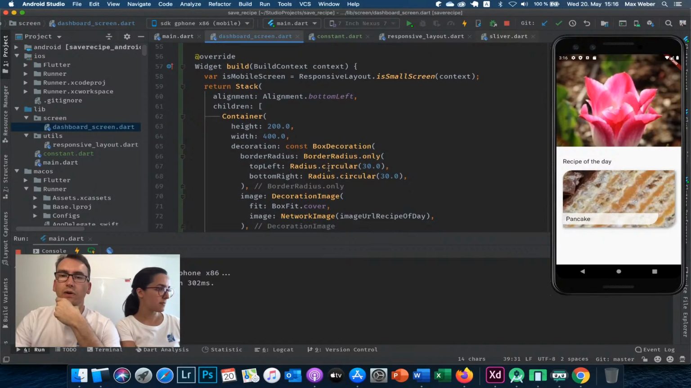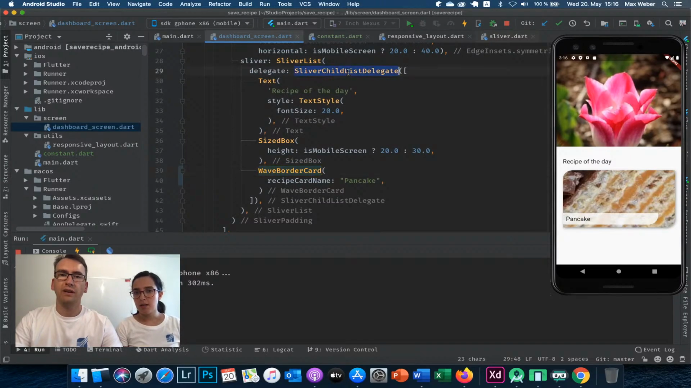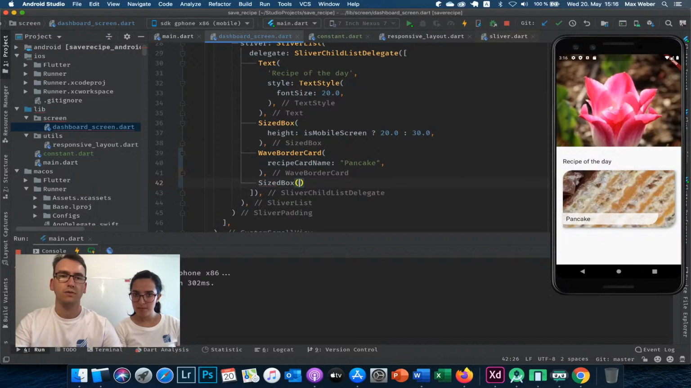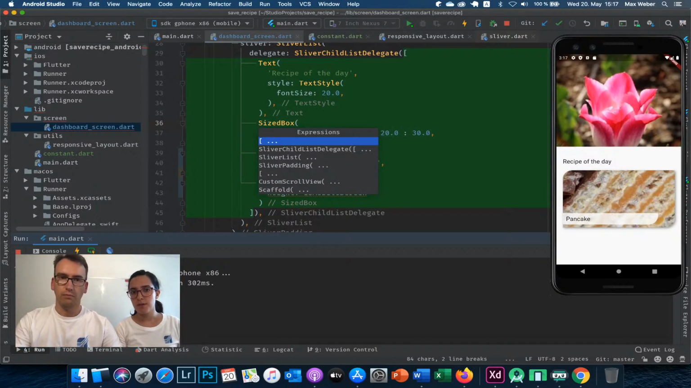Now we extracted all of that, and now we want to go further with the categories, right? Yeah. And we have here our sliver child list delegate. And what we want to do here is create a new sized box to have another height, right? We use again the same method here. I think we can even extract that. Or maybe we can extract the sized box widget completely and use it as a space between the different widgets. We can do that, yeah.